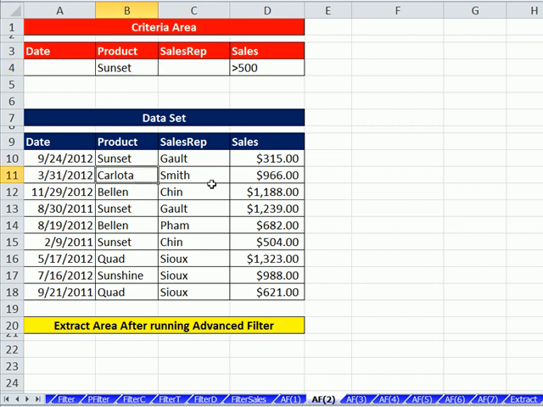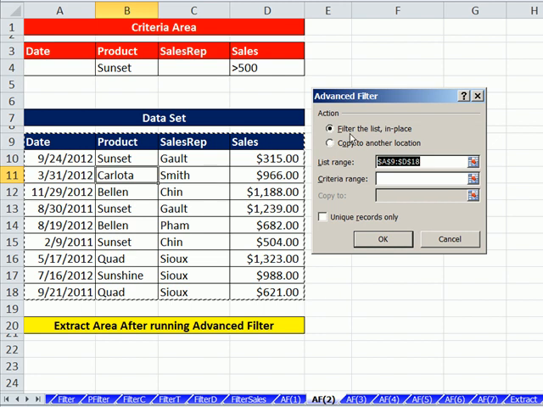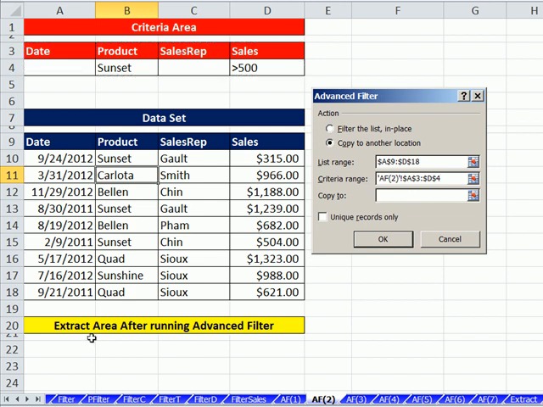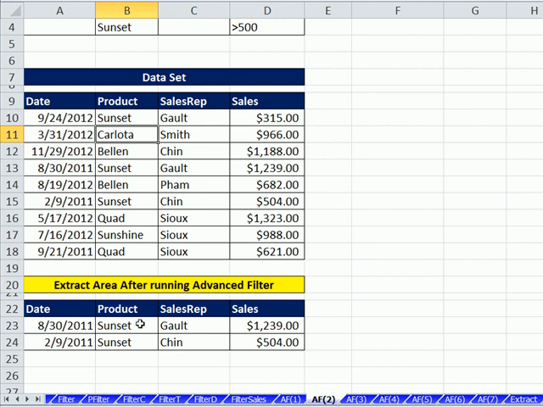Click in one cell, Alt-AQ, copy to another location. The list range, it guessed right because our data set is set up correctly. Notice also that I have a blank here. I didn't put this word data, which is in cell A7, next to the data set, or it would be included as part of the data set. Criteria: field names exactly the same as the table, with criteria below. I simply highlight. Copy to. I'm going to click right here and click OK. And just like that, we have sunsets and greater than 500.